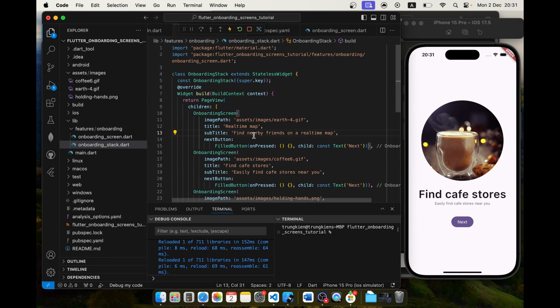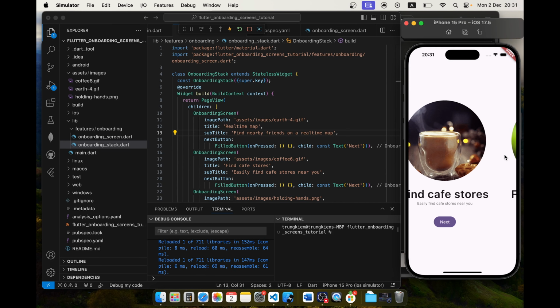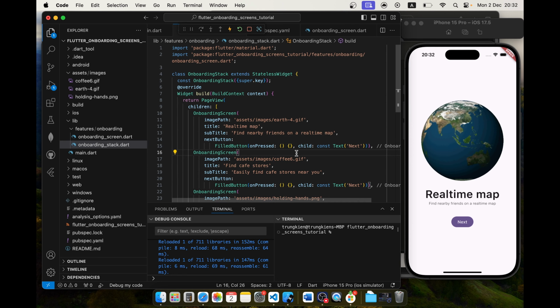Now the final step would be to add functionality to our next buttons. Remember, there are only 2 ways to decide which page of the page view is being shown in the viewport. The first way is to use swipe gesture, like I do right now. I swipe back and forth. And the second way is using a page controller, and in Flutter, every time I use a controller, I have to dispose that controller when the widget is removed from the widget tree.